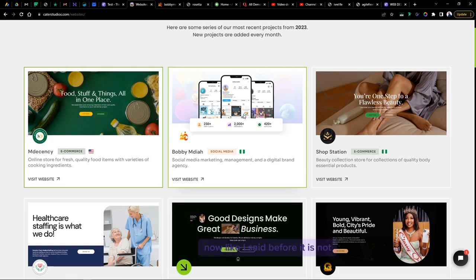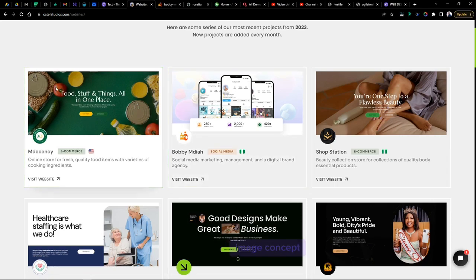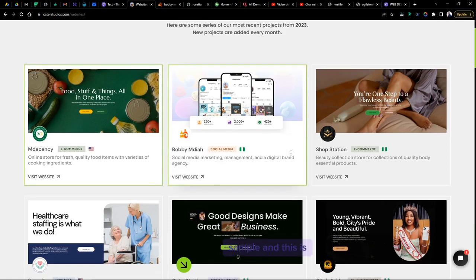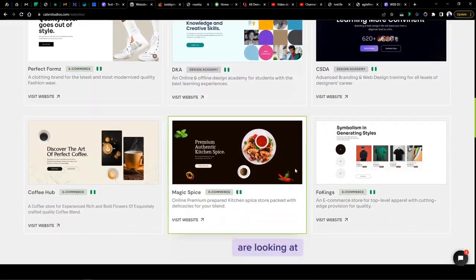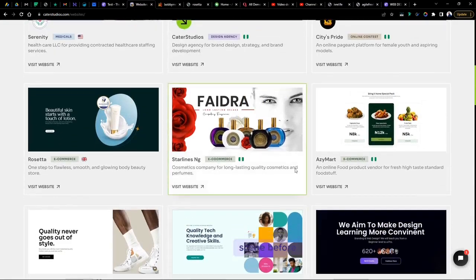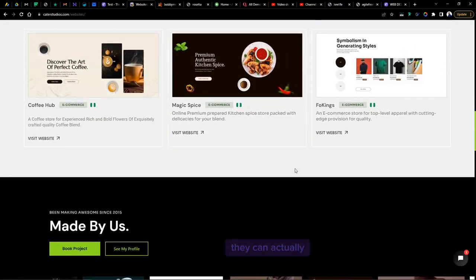Now, like I said before, it is not all services that you prepare an image concept or image visual representation of that particular service. But this is a portfolio sample, and this is very necessary because people need to see what they are looking at before they can actually get into it.